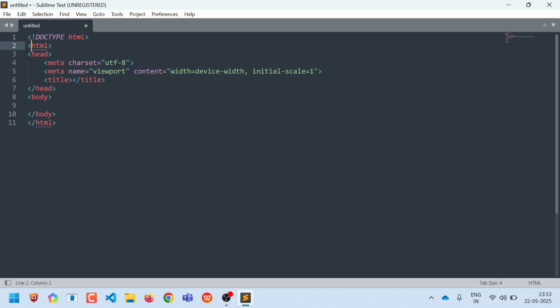Basically, what is the HTML format? First, doctype HTML, and this is the HTML tag. This is the main tag, and in between the two tags there is first the head tag, second the body tag. What is the head tag? In the head tag, we add the meta information, like the web page title and description.